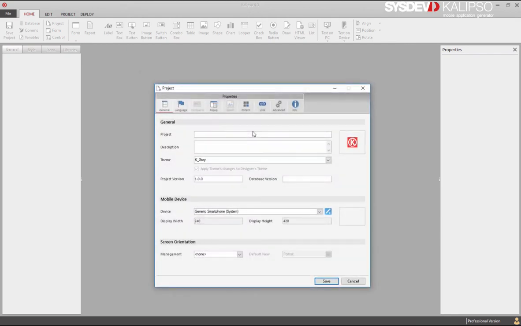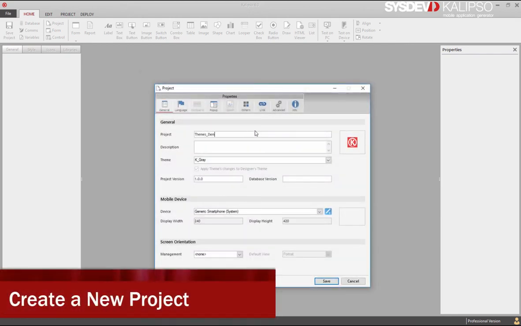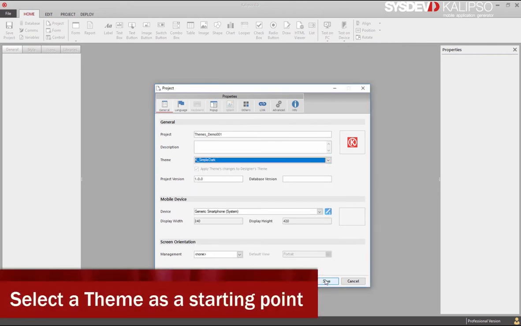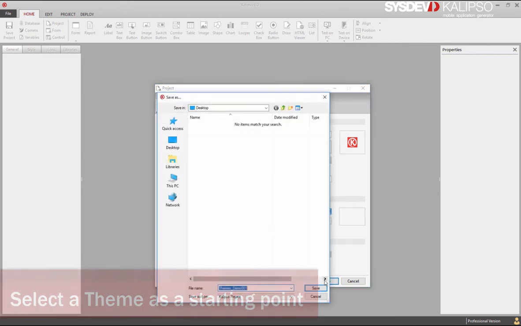Hi, in this video I'm going to show you how to use themes in Kalipso. Let's begin by creating a new project and selecting a theme as a starting point. Choose where to save the project.